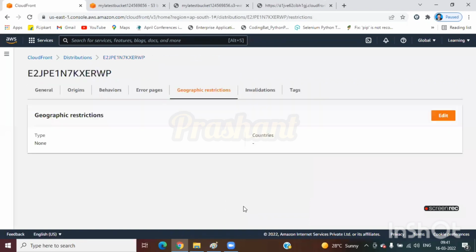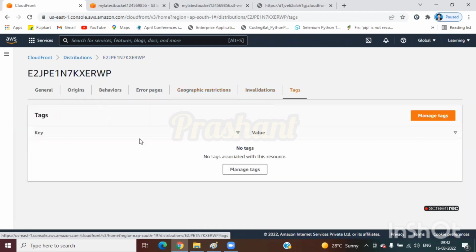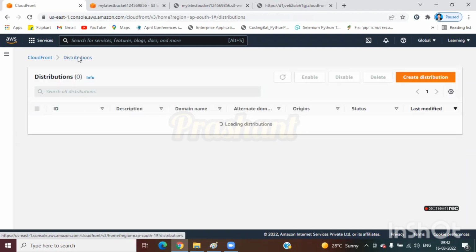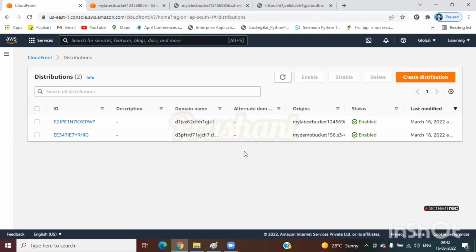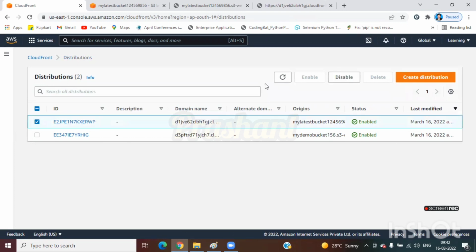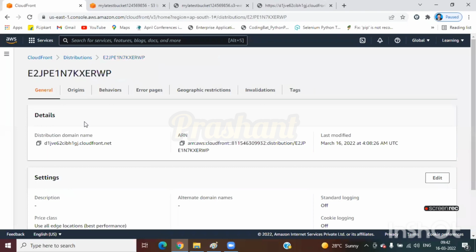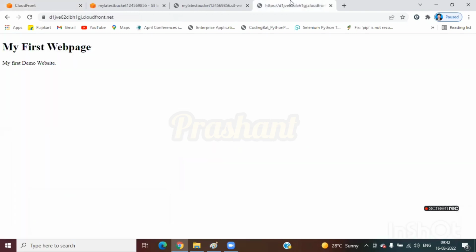So I'm just canceling it. Then invalidation, I will explain at last. And tags, if you want to give any extra information, you can give it. So accordingly, we'll check. Yeah, I think it is enabled, and last modified shows it is deployed. We needed to check, because usually it takes too much time. Once you click on it, you will get the distribution domain name. You can copy it and paste it here.